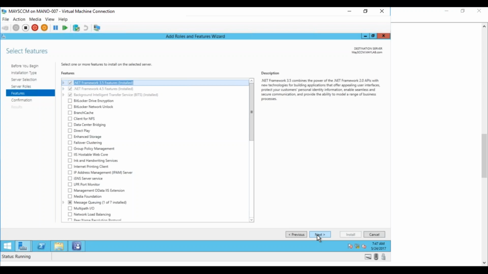But in case I want to install it on the same server where IIS is there, like your management point, can we do that? Is it a good recommendation? You can do that. That will not affect your performance or anything. You can still create the application catalog on the same management point or the site server.